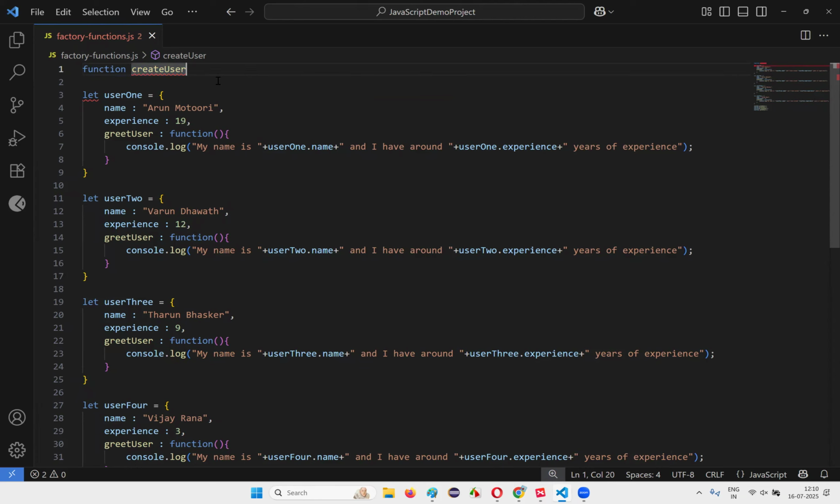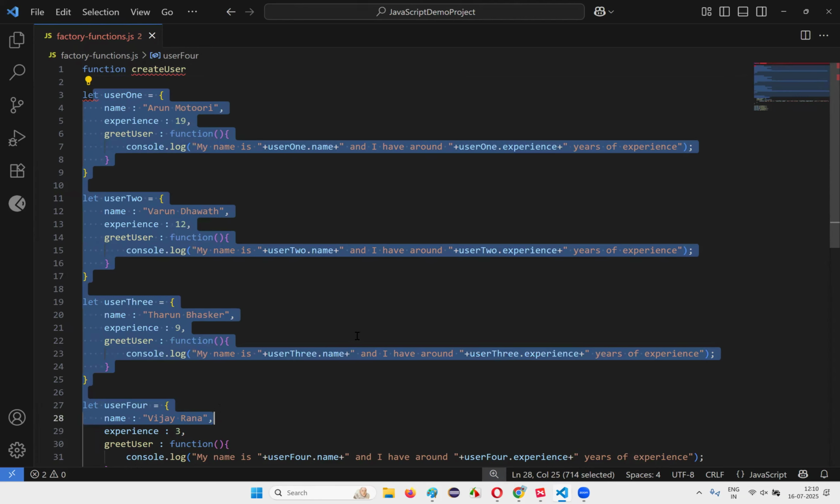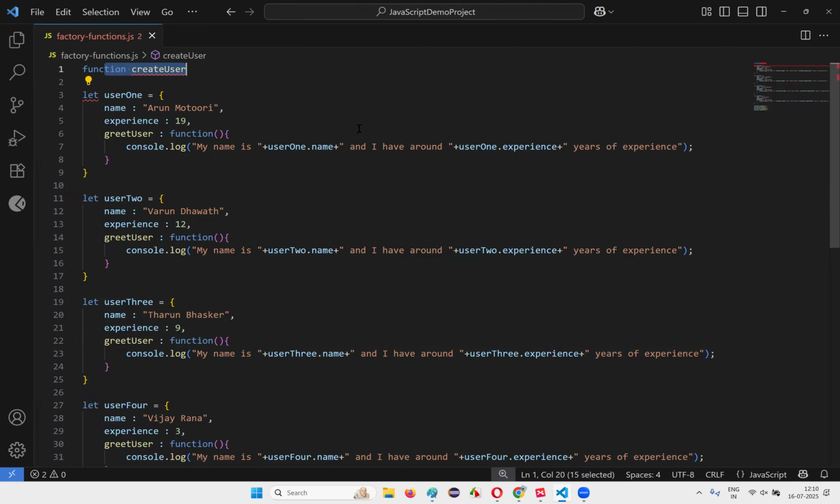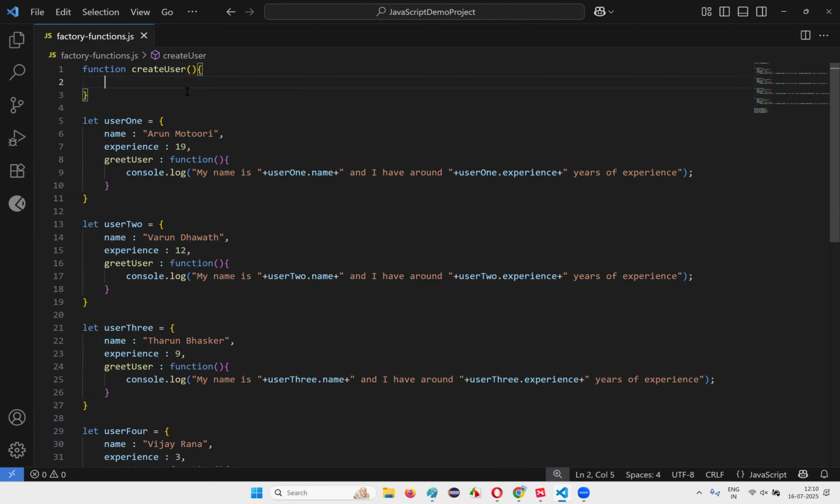And this factory function will act like a factory for creating objects. Using this factory function, you can create any number of objects you want. Create user like this. And here I will pass some name and experience while calling the function.